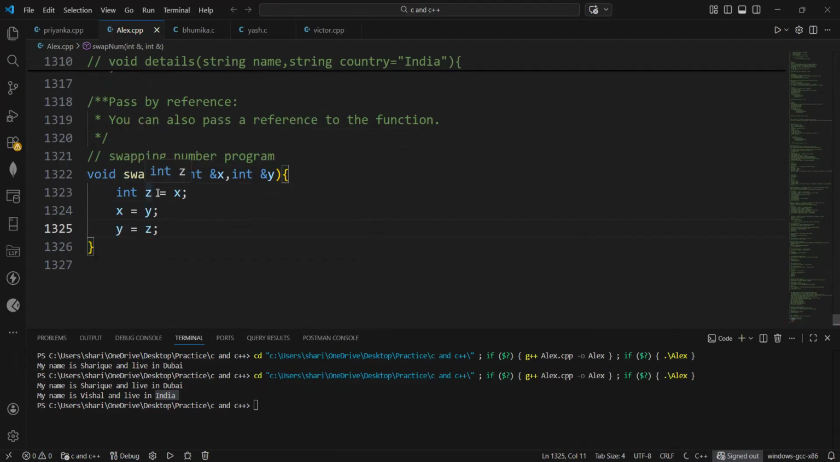In the z value, we insert the x value. In the x value, we insert the y value, and in the y value, we insert the z value. This is the process of swapping the numbers. This is just a simple function for swapping numbers.